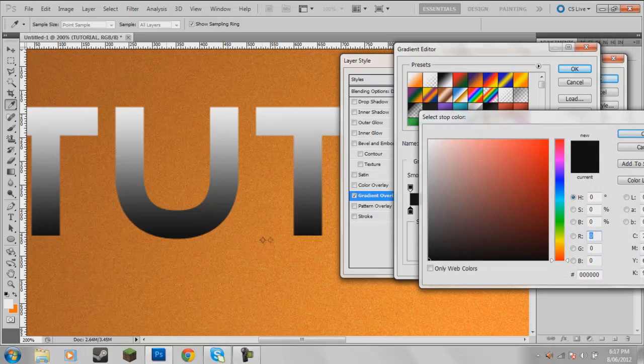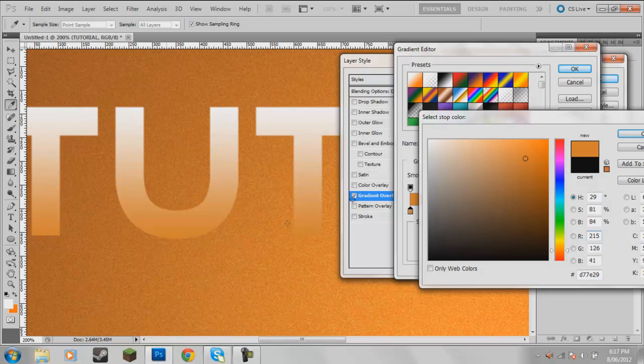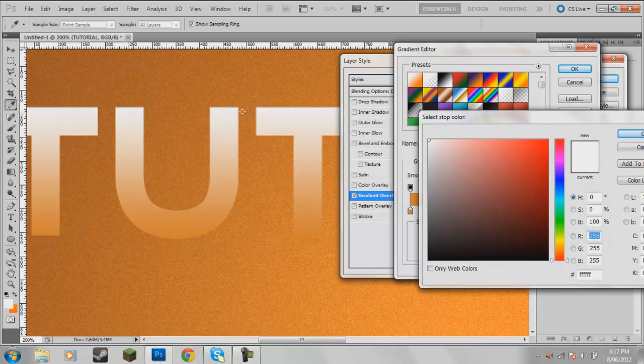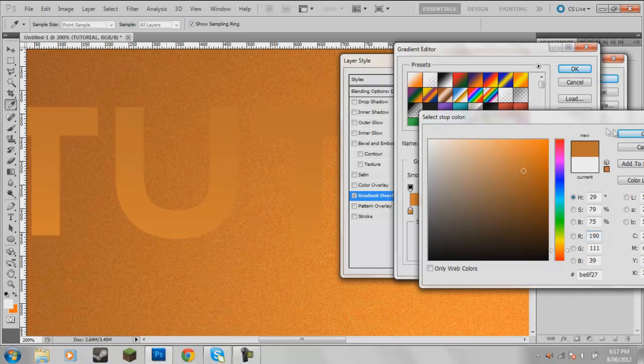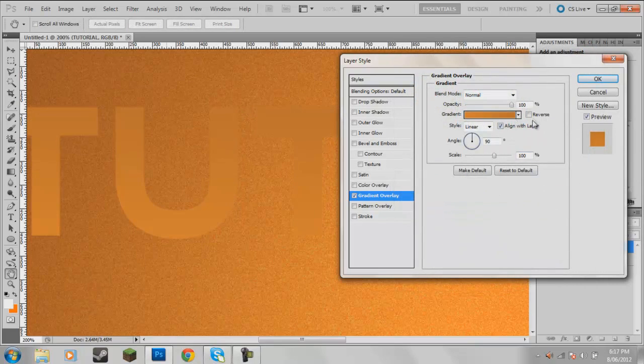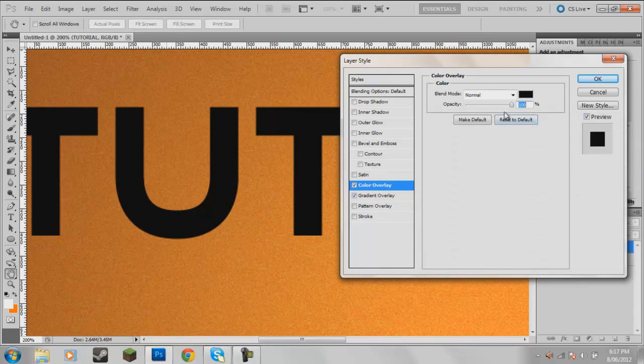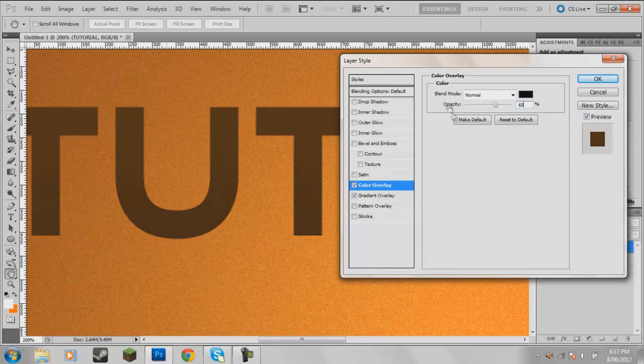And here we're just going to click as close to the text as we can, so you get right next to the text pretty much, and you get the color there. We're going to do the same for the white, so you go up to the top where the white gradient is, so you get the color of the background, and then you're going to hit reverse. Now what I do is go to color overlay, change that to black, and put the opacity to 65.